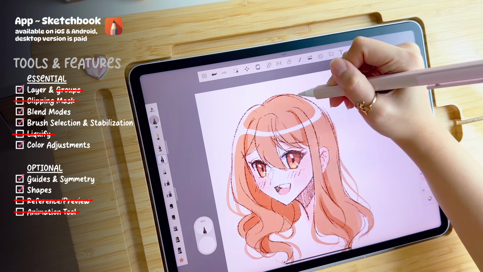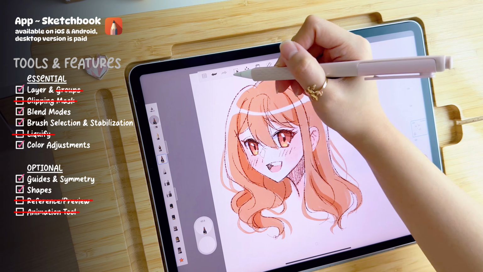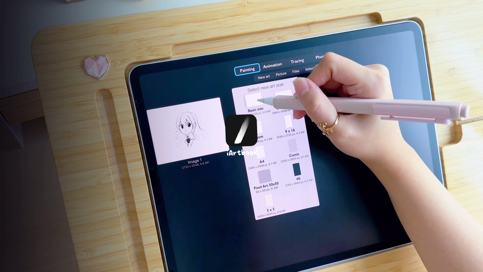For my final verdict, it's definitely worth the $1.99 USD to unlock all the features in Sketchbook. Now, it's time for iArtbook. I'm pretty new with iArtbook here.